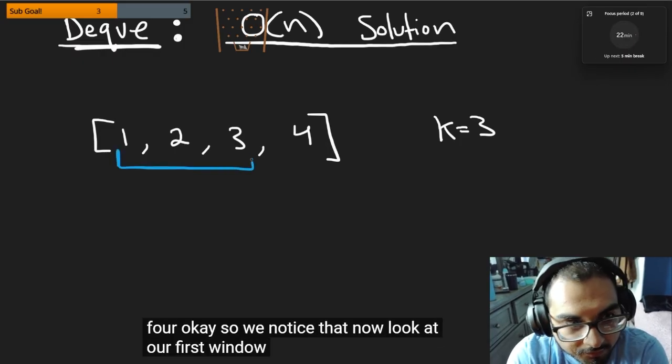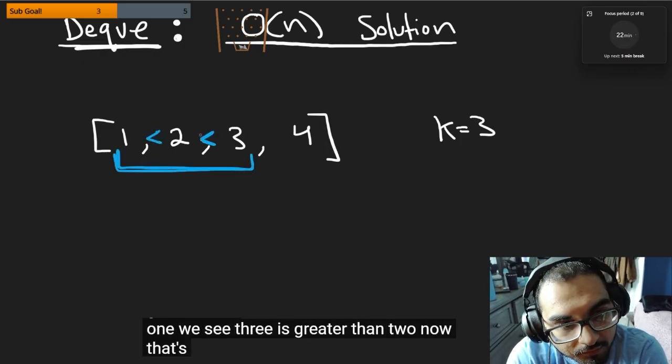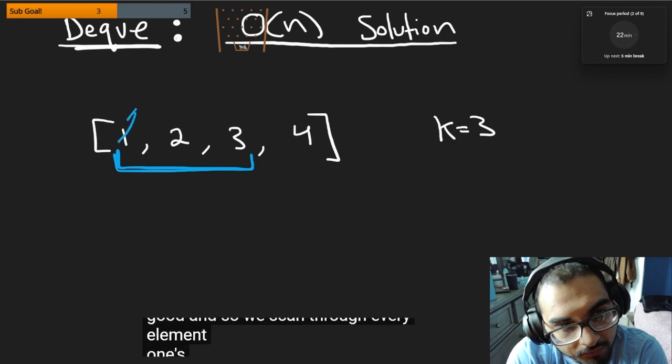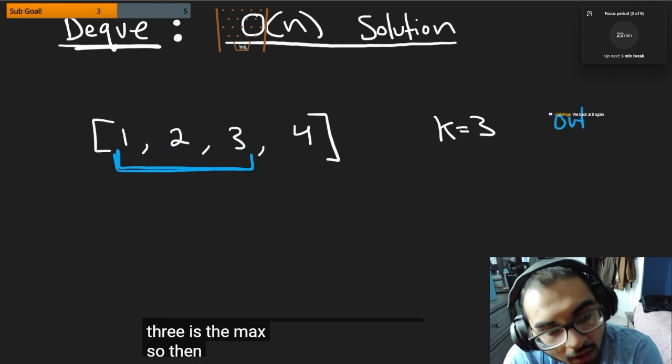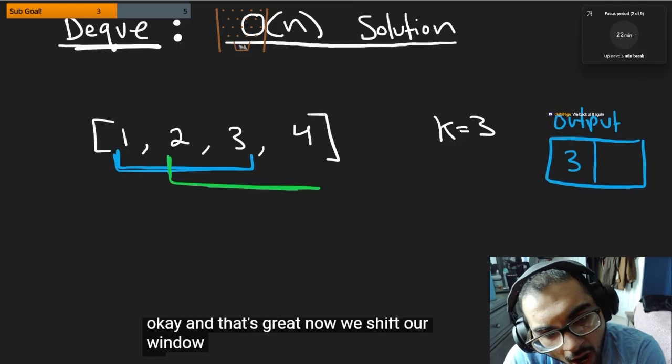Now, look at our first window. We have 1, 2, 3. We see that 2 is greater than 1. We see 3 is greater than 2. And so we scan through every element. 1's not the max, 2's not the max, 3 is the max. So in our output, for the first value, we're going to put a 3. Now we shift our window to the next position.